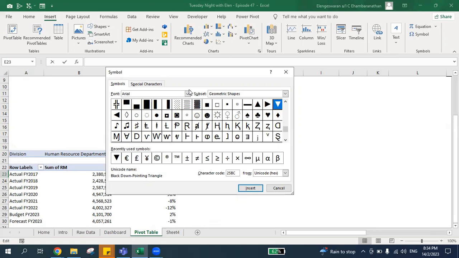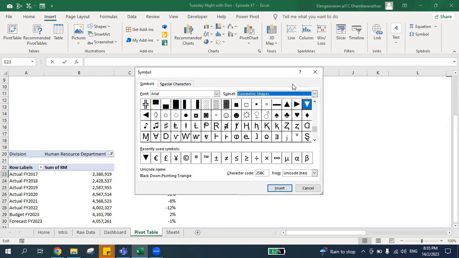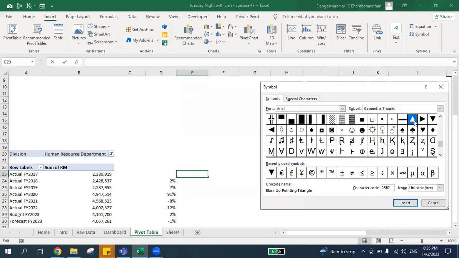All right. So you can actually click Arial. The font will be Arial, and then you can choose the subset, geometric shapes. And what I'm going to do is insert this up arrow for whatever is an increase, and whatever is reducing, I'm going to insert this as well. All right. And then I press close.